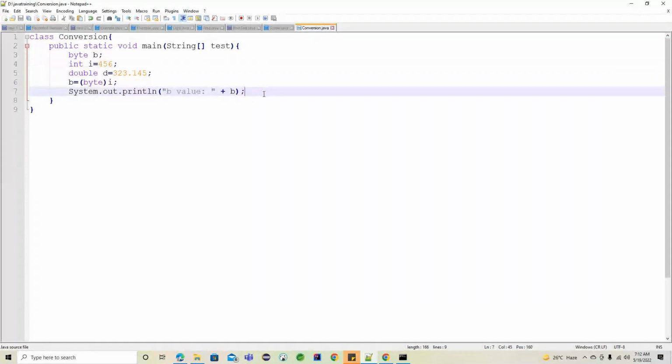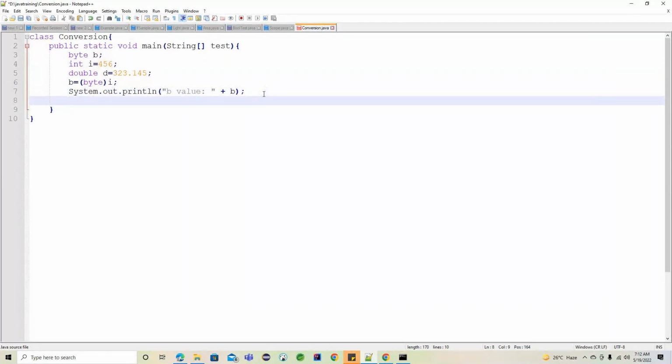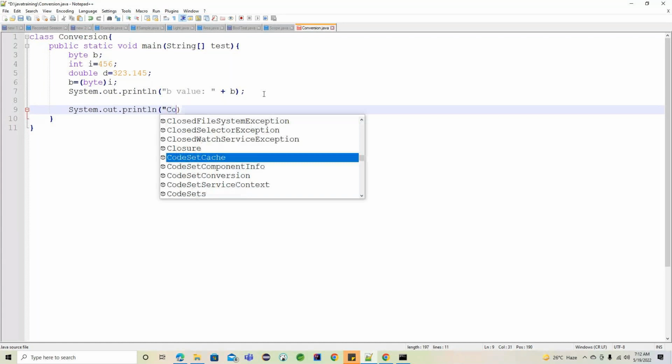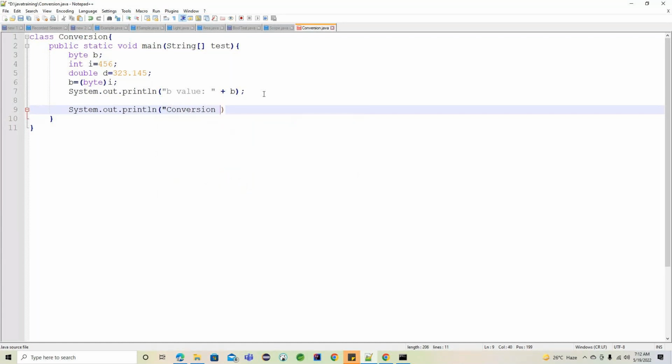And one more data type here. Now we converted into byte. Now I want to convert the double data type into an int here. Okay, so now what will I write here? First I will write the message in println, and inside this println I write: conversion of this particular double to int.